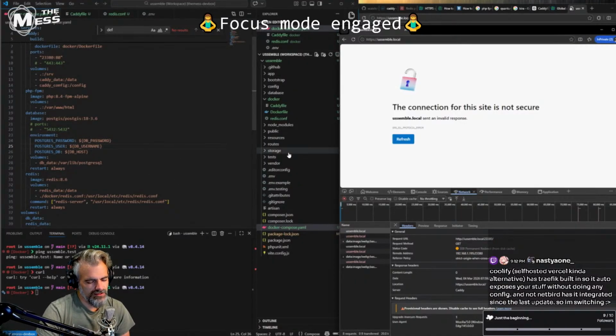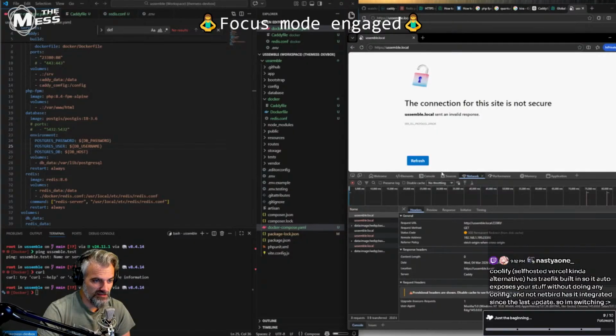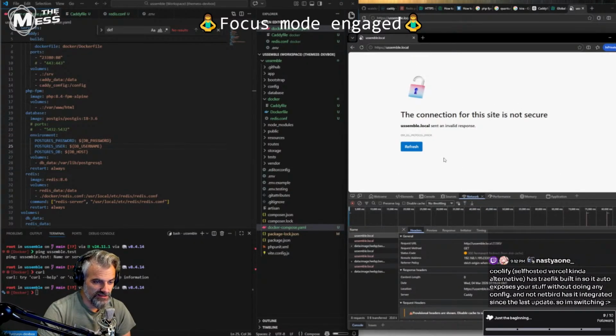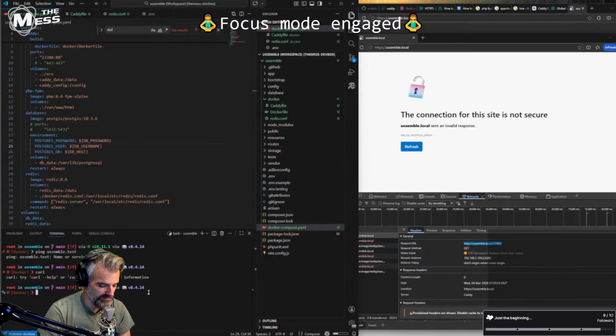Hang on, but Caddy was too simple? I mean, auto exposing stuff, I assume it's safe. I assume they've done it in a way that you're not just gonna... yeah, obviously you would. Okay, what am I doing?